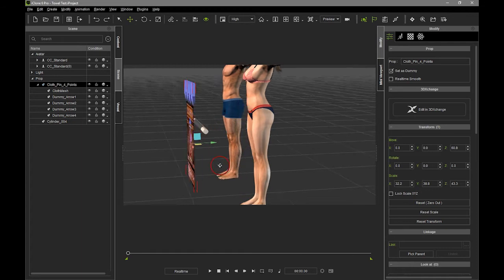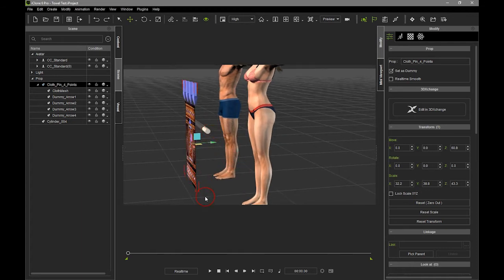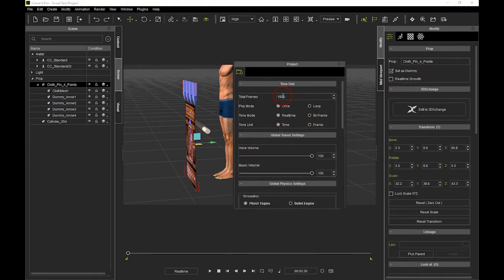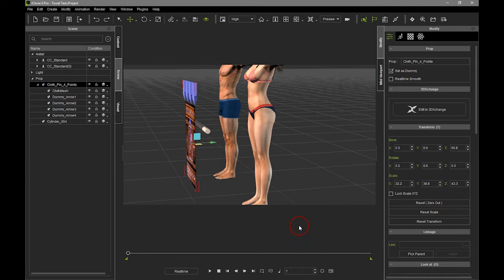Let's get the towel over the railing, and the way we're going to do that is we're literally going to animate it into position. So I'm going to switch to frame mode, 60 frames a second, of course, in iClone. So let's come down here.